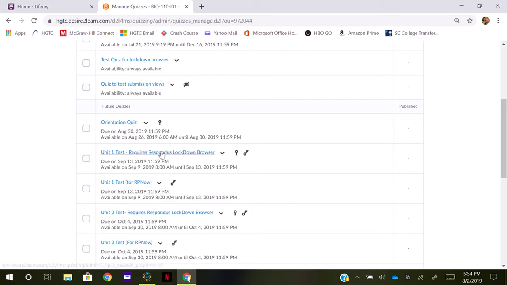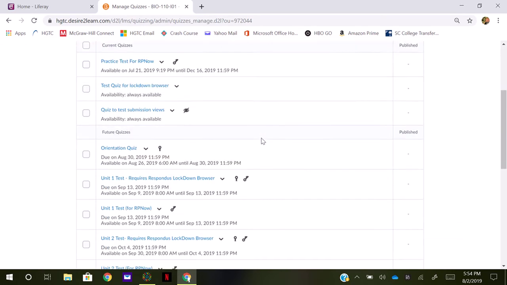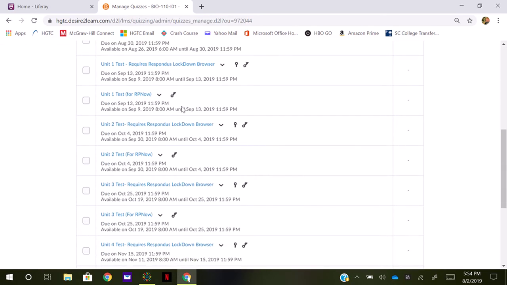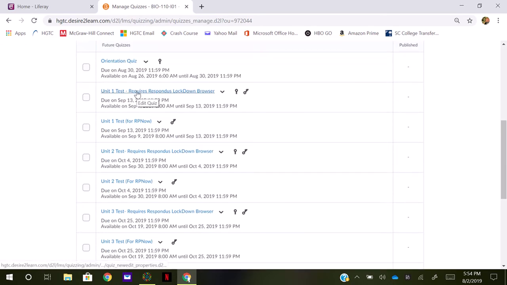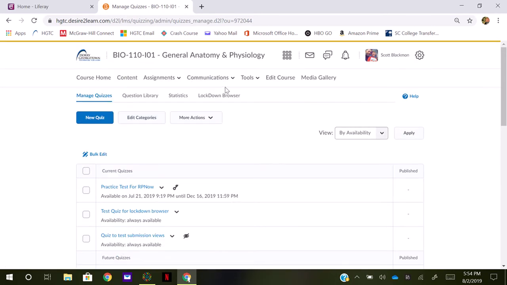And by the way, it's very easy when you make this Unit 1 test to make a copy of it, okay? It's very easy to do. Just go up here to More Actions and copy, and you can make an exact replica of it, okay? But again, one copy is for the testing center that requires LockDown Browser. The other one can't have LockDown Browser on it, but they will not be able to use RPNow to take the test, okay? Let me show you a couple more things real quick.